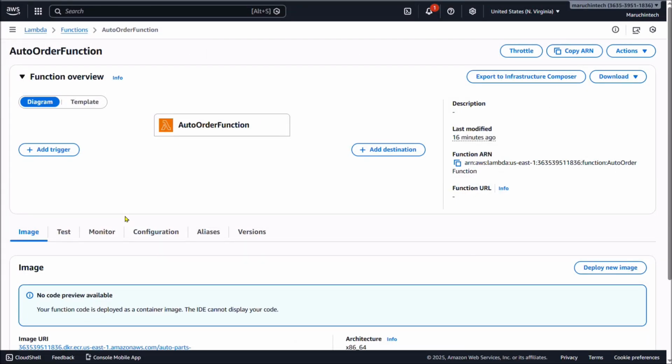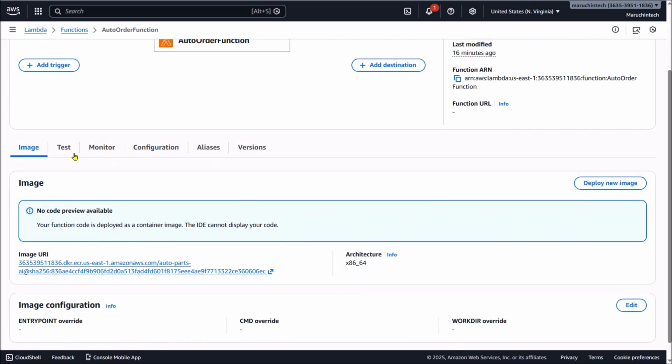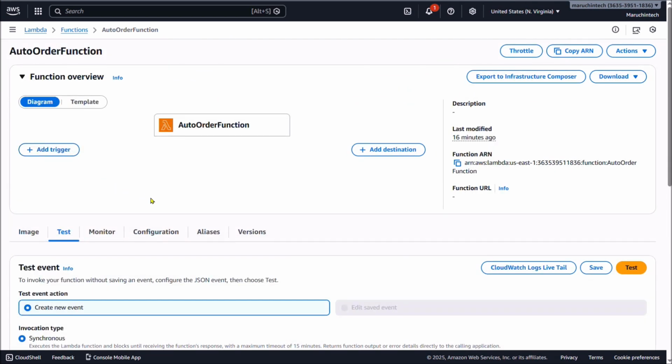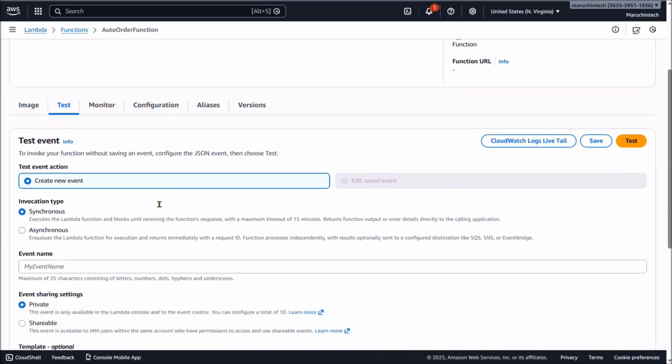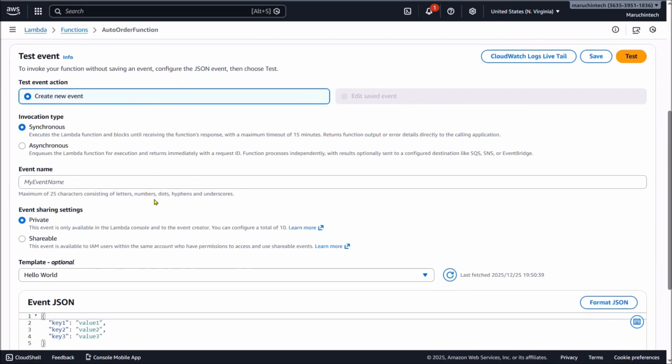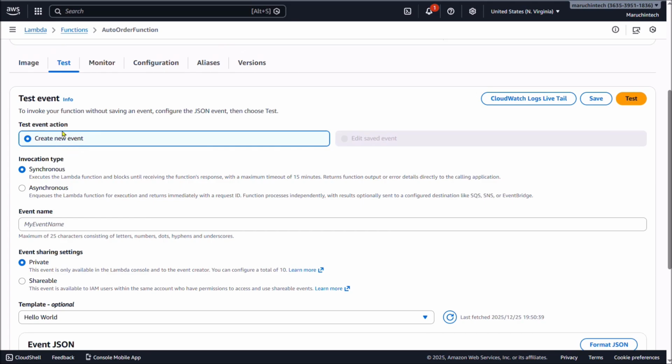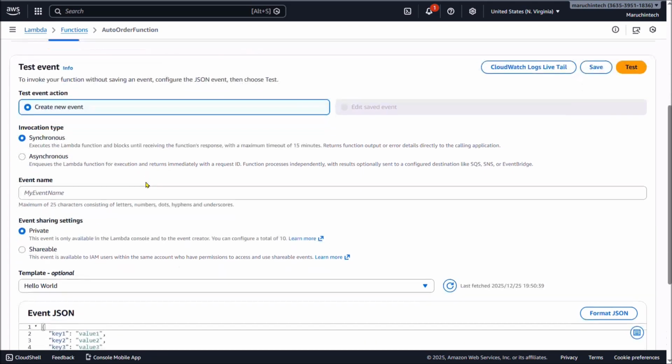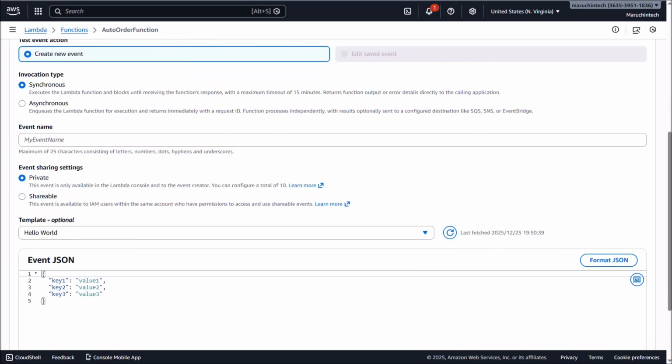Now let's actually execute a test from the old order function page in the Lambda console. Open the test tab on the Lambda function page, and we will create the test case here. Click on create a new event. For the first case, we will create the test for the wipers. Name the event test 01, the wiper lane, and you can leave other settings as default.